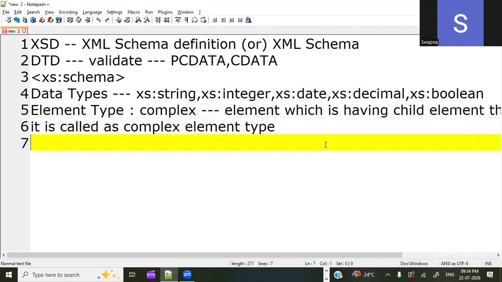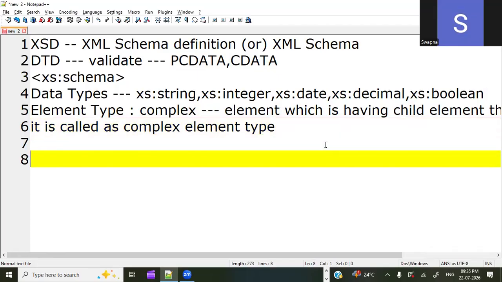We need to mention whether it is complex or simple. We do not specify simple, but while writing complex, we specify it by using the element XS colon complexType. So this is the way of writing XSD. First, we use the root element, XS colon schema. Then we mention the data types. Then while writing an element, we mention whether it is a complex type.